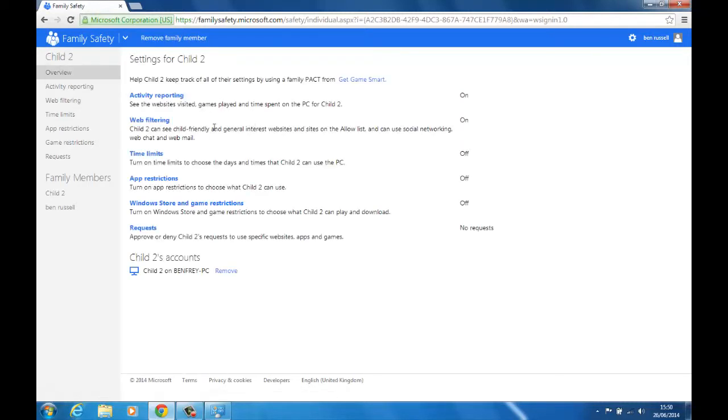Let's go back to the overview. So there's also app restrictions. You can turn on restrictions for what your child can use and can't use. Windows Store and game restrictions. So this includes sort of Windows phones and things like that. So the other thing your child can do is send you requests to approve or deny use of websites, apps. So if there's a website that you think is child friendly, that your child's tried to go on, realised it can't access and sent you a request, then you can add those by request.